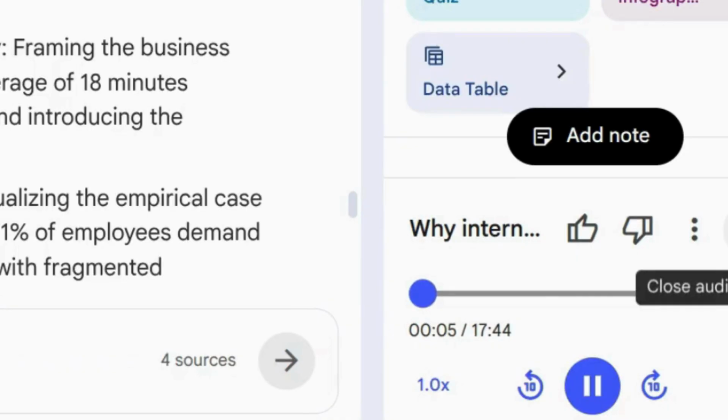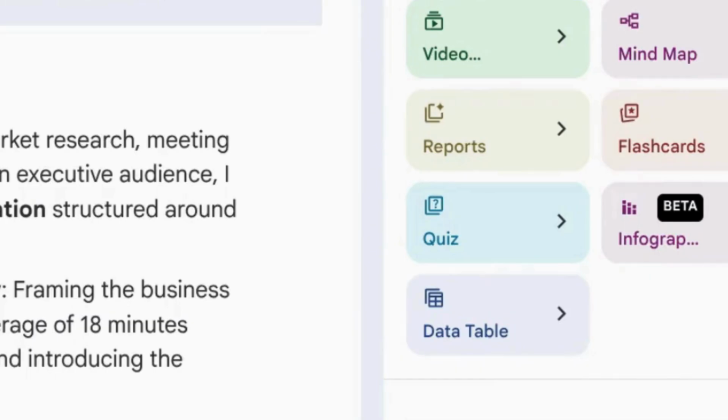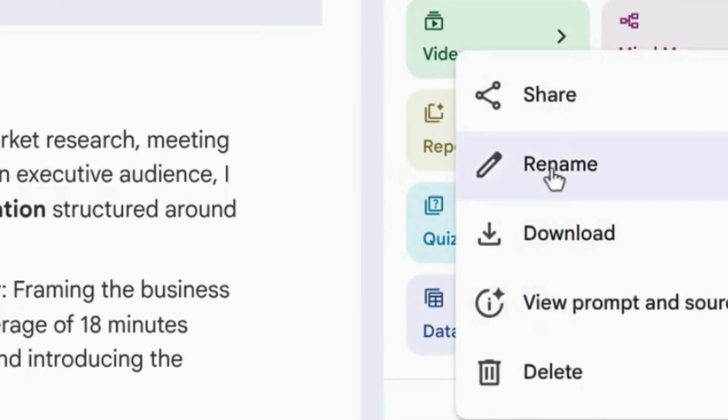This can be particularly useful if you are someone who prefers learning by listening. You could listen while commuting, walking, or doing another task.